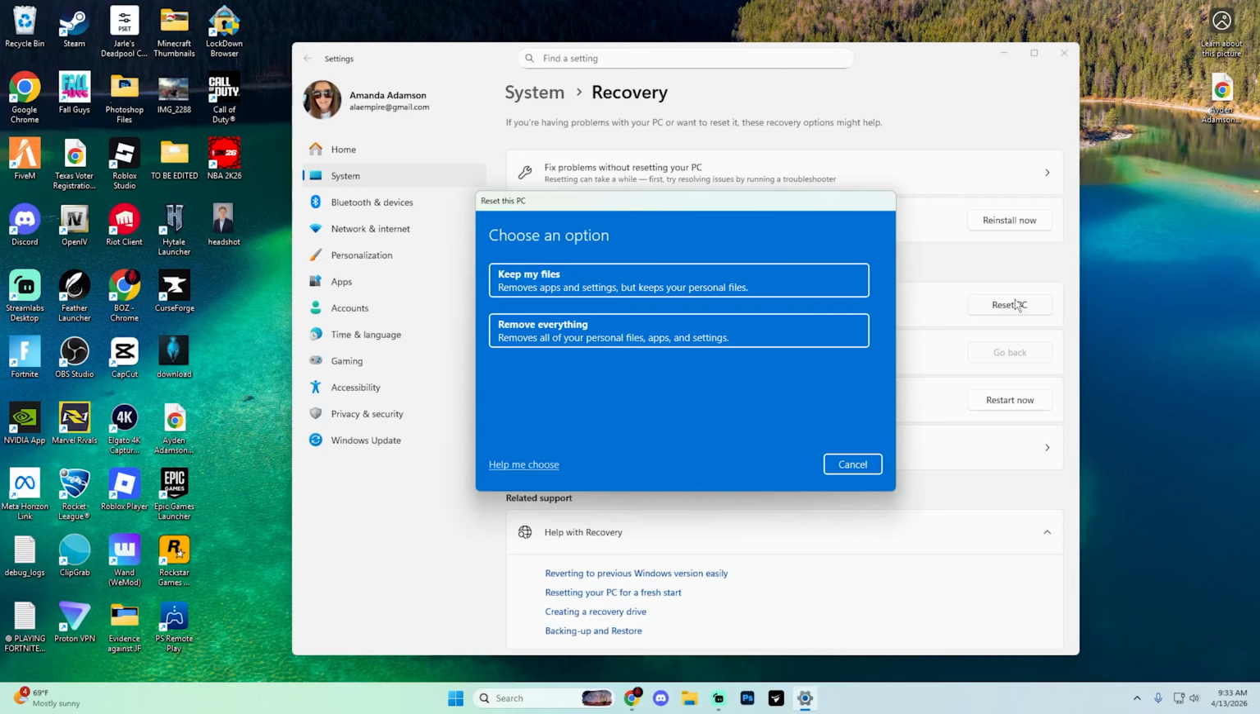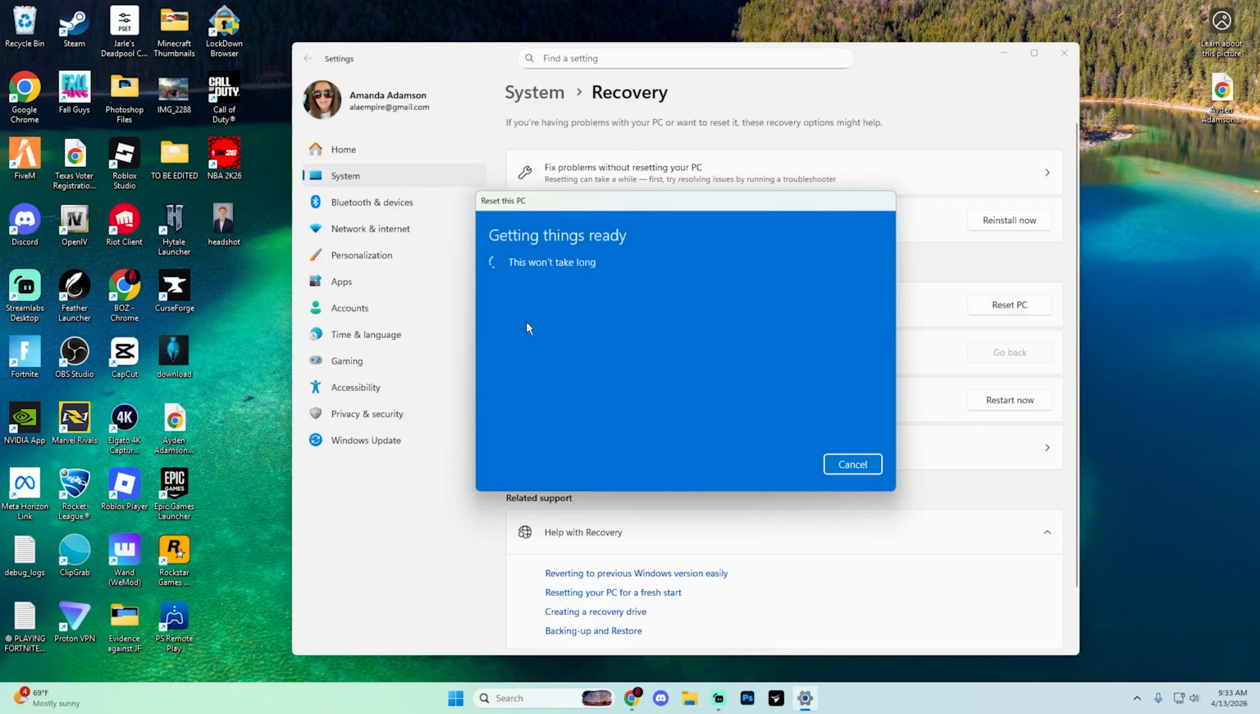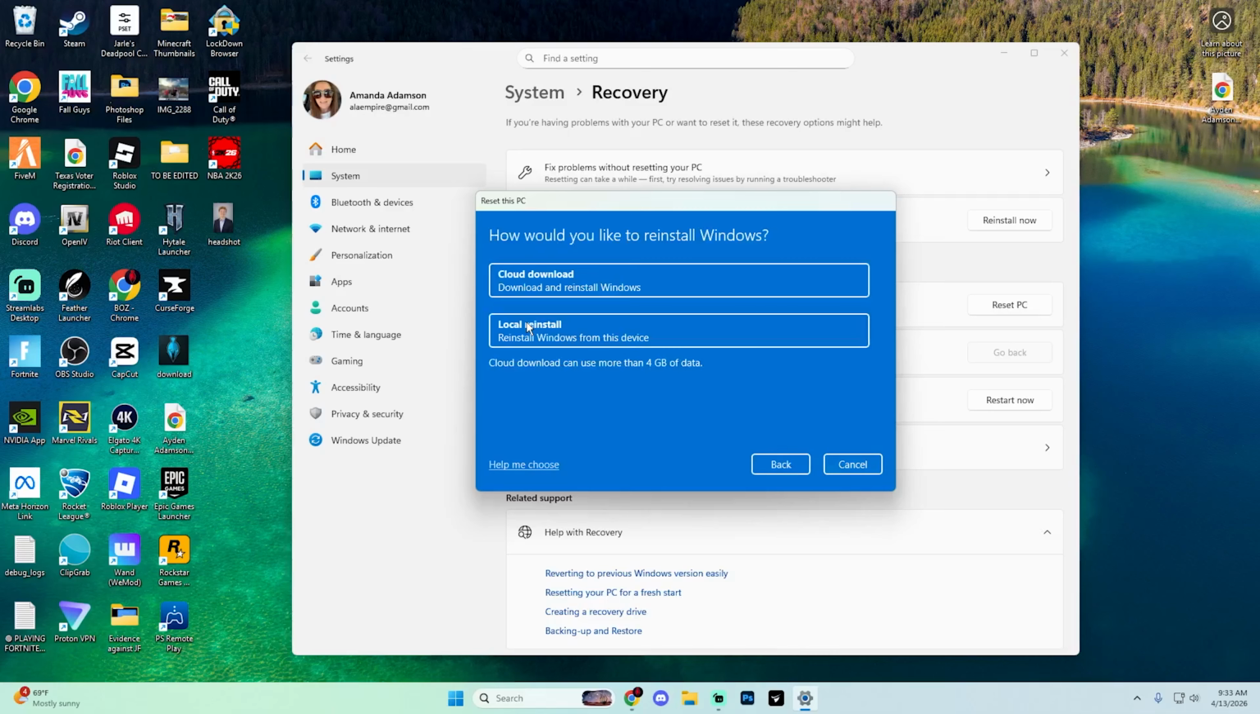If you want everything to be erased, go ahead and select remove everything, and then from here you need to choose how Windows is going to be reinstalled. Now you have two options for this: cloud download, which uses internet, or local reinstall, which uses your files on your device. Choose whatever option works best for you, but after that, review the details, hit next and confirm, and your laptop will restart and begin wiping all of your data. It really is as simple as that.